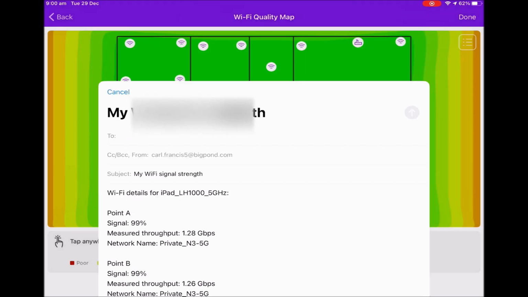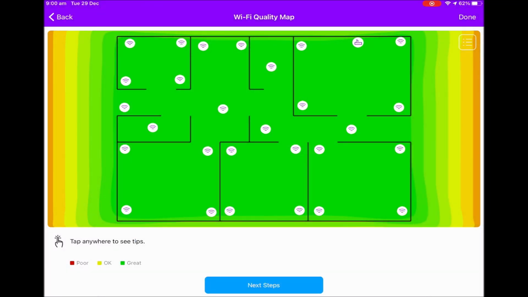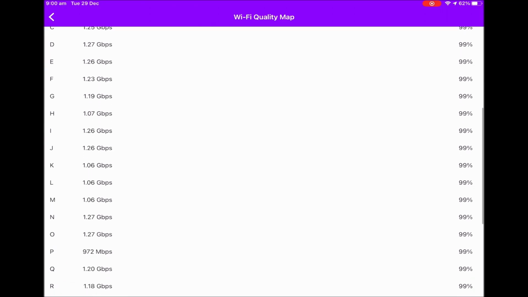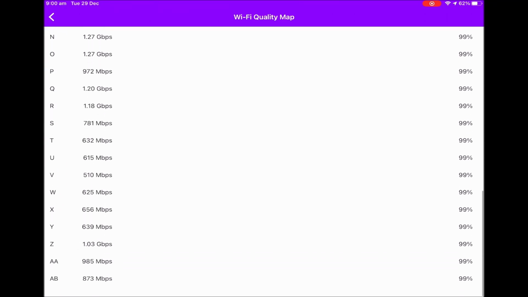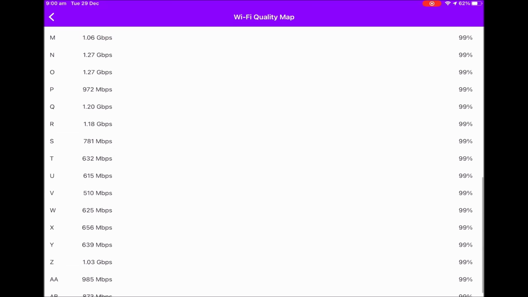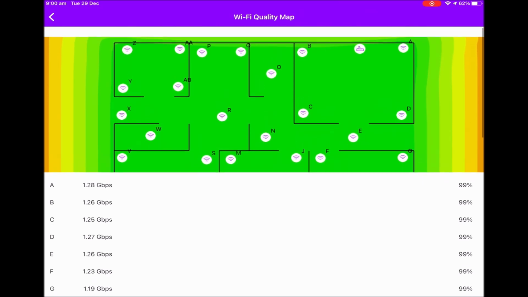The main difference between the two apps is that the iOS app uses the Wi-Fi transmit speed to generate the heat map. This is probably due to Apple not providing the Wi-Fi adapter's RSSI and other Wi-Fi measurements to app developers. If you have both an Android and iOS device, I suggest the Android device is used as it gives more detailed results and a more accurate heat map.